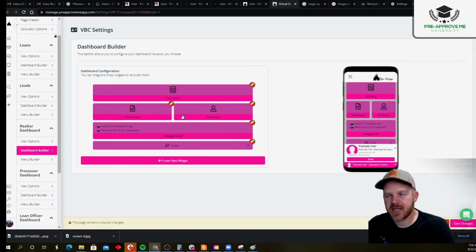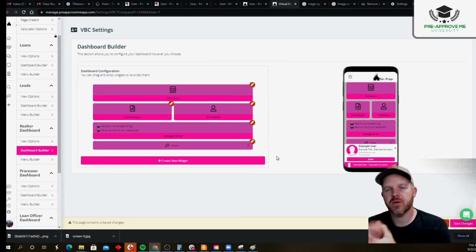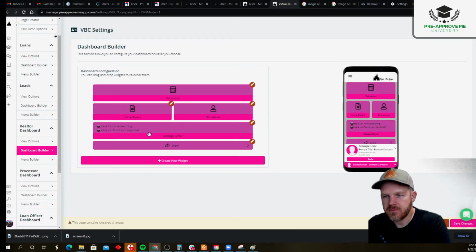If you don't know what these tools do, click on this icon. It's going to tell you open global contacts, so anyone they're connected to is going to open. Home buyers tab is any connected loans, open loans list. So any loan they're connected to, they're actually going to be able to get dropped directly in there. And that is how you create a custom tool.